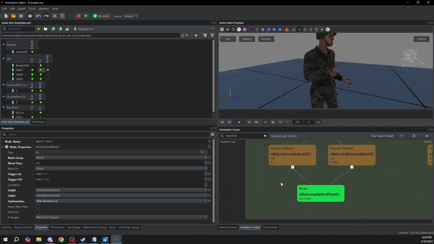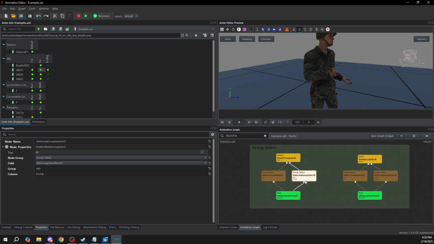Next we're gonna jump on the group selects. I want to show you group selects because you will come across them quite a lot in the vanilla files, and I want to quickly explain what they do. What they allow you to do, if you remember, when I talked about the source node, I said you specify a slot from the Animset by specifying a group name, a column name, and a line name.